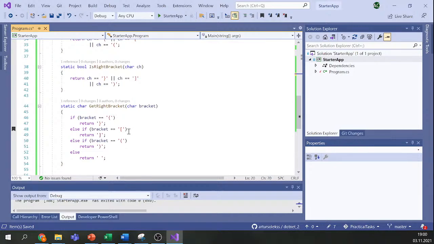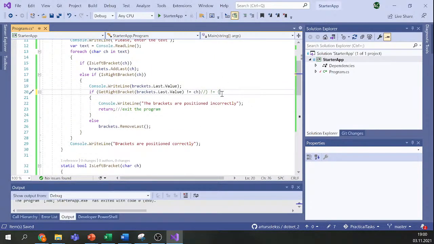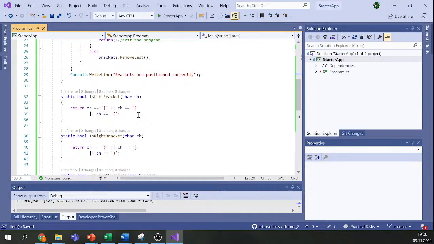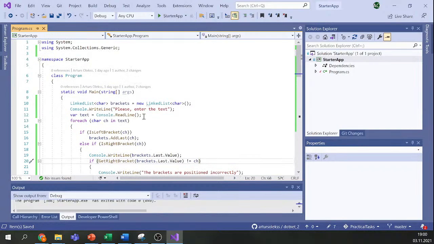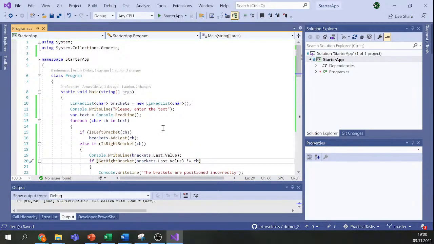I missed this for a moment, and now I add this. Again, in theory, you can write it directly here without an additional method, but methods simply help us to encapsulate some kind of code, and then we use that inside our methods. Okay, so are there any more questions about this?